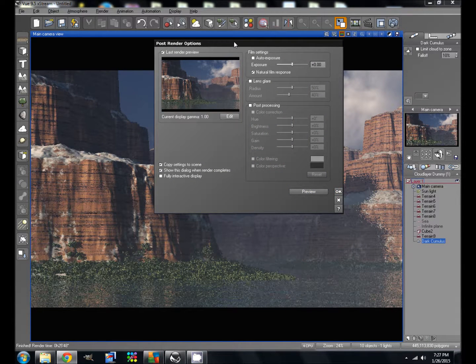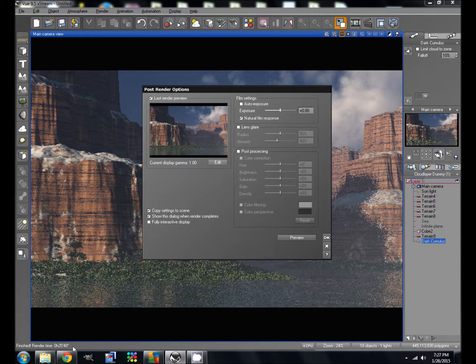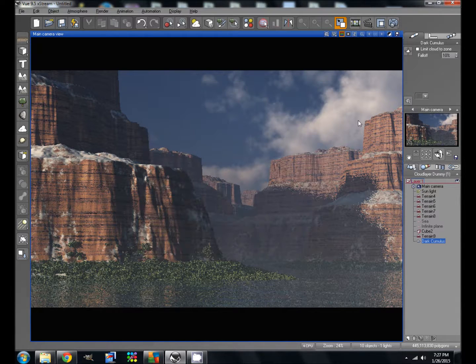Okay, so our render finished here, and now this was still just in preview mode, and it took a pretty good amount of time. It actually took 25 minutes, and that's because of these clouds here, really. Clouds make render times very, very high. So if you're doing this yourself and you want to speed things up, just get rid of the clouds.